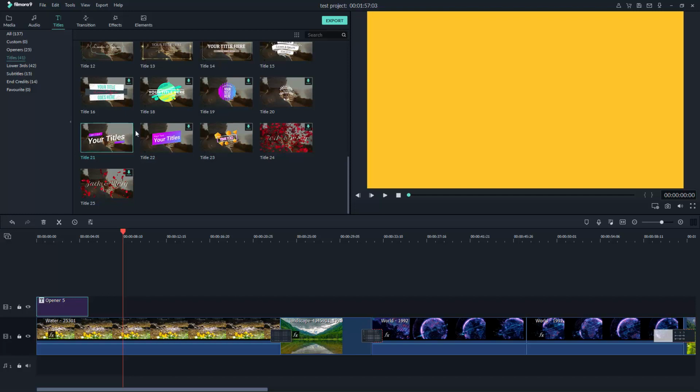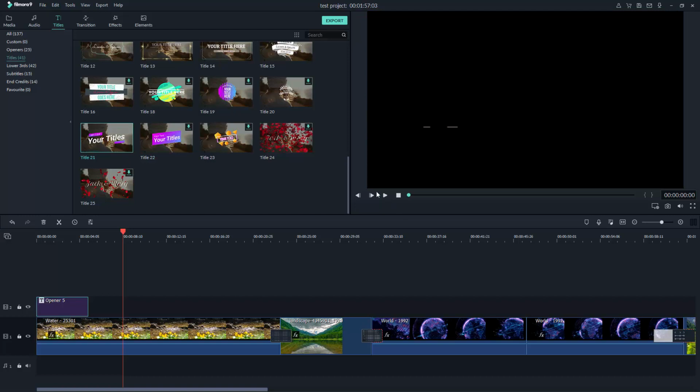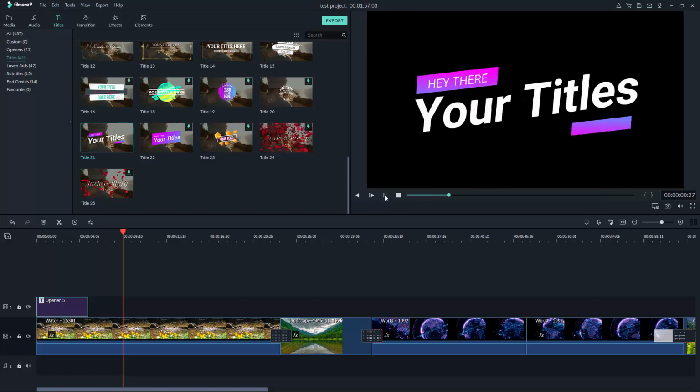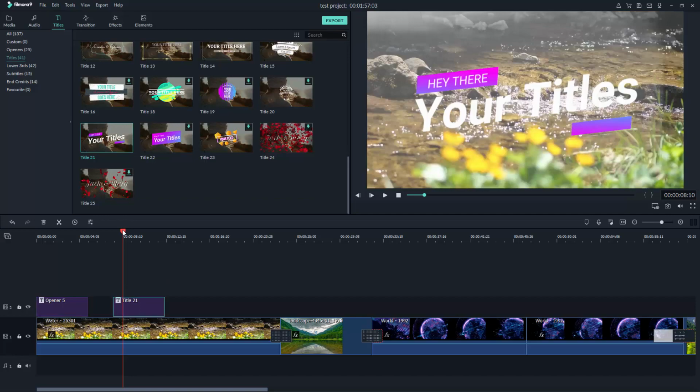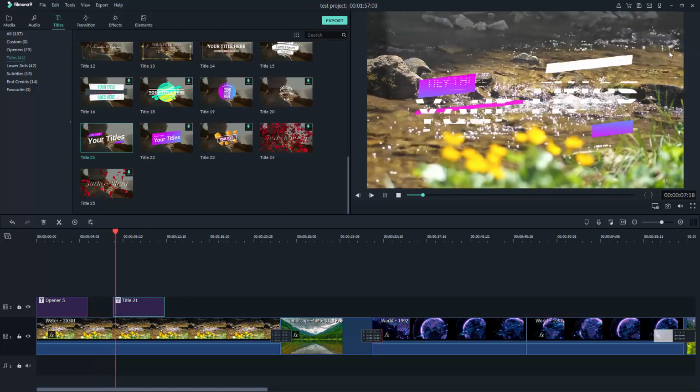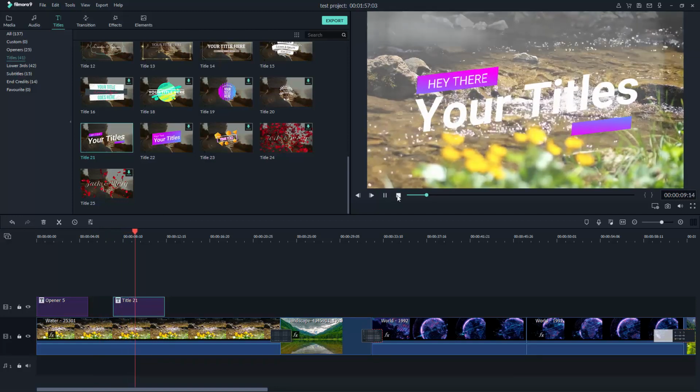Double click on this button, download it. We can also preview it. And now we can edit it here. We can add it into the clip. Let's play and see how it looks. Okay, so it's nice animated text.